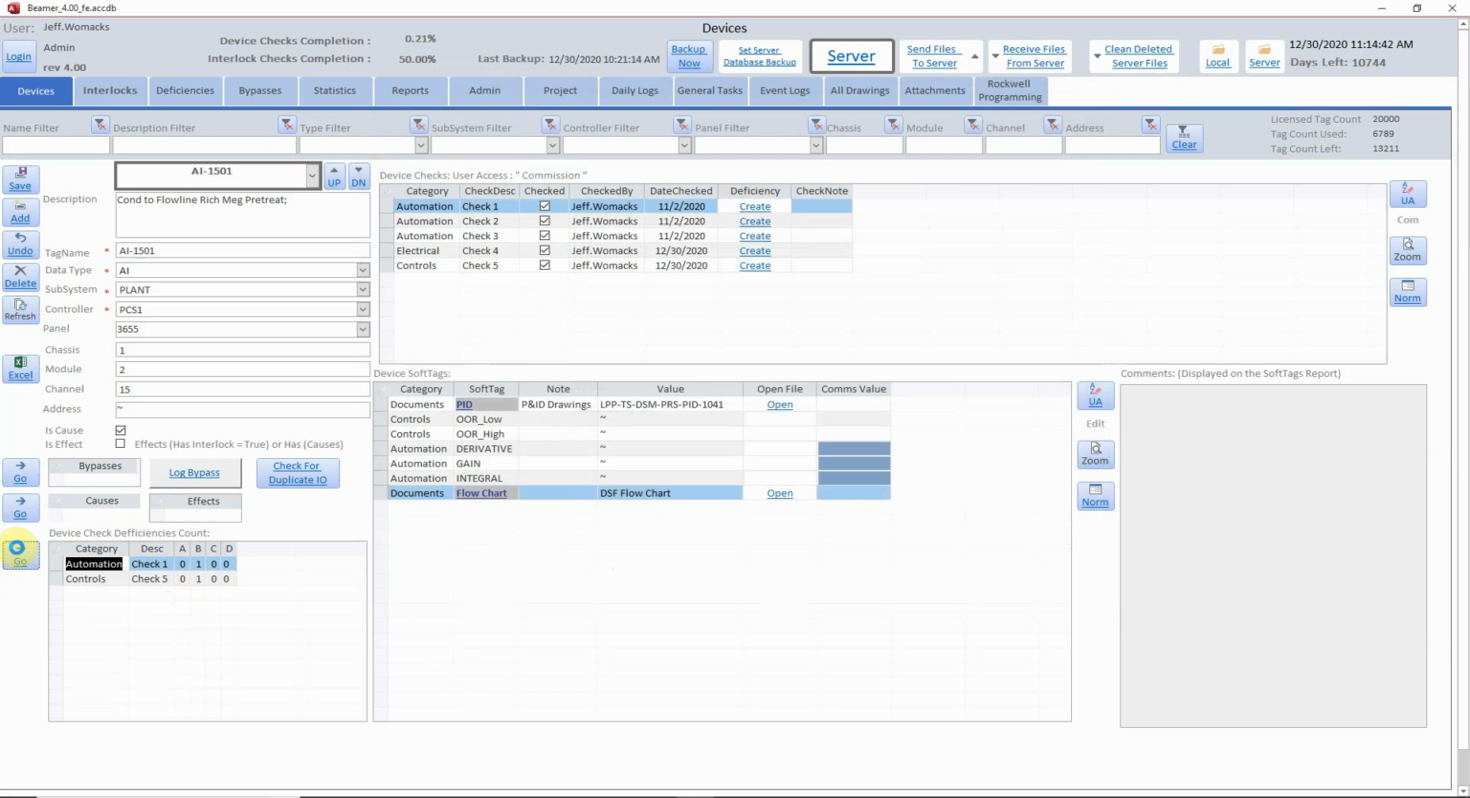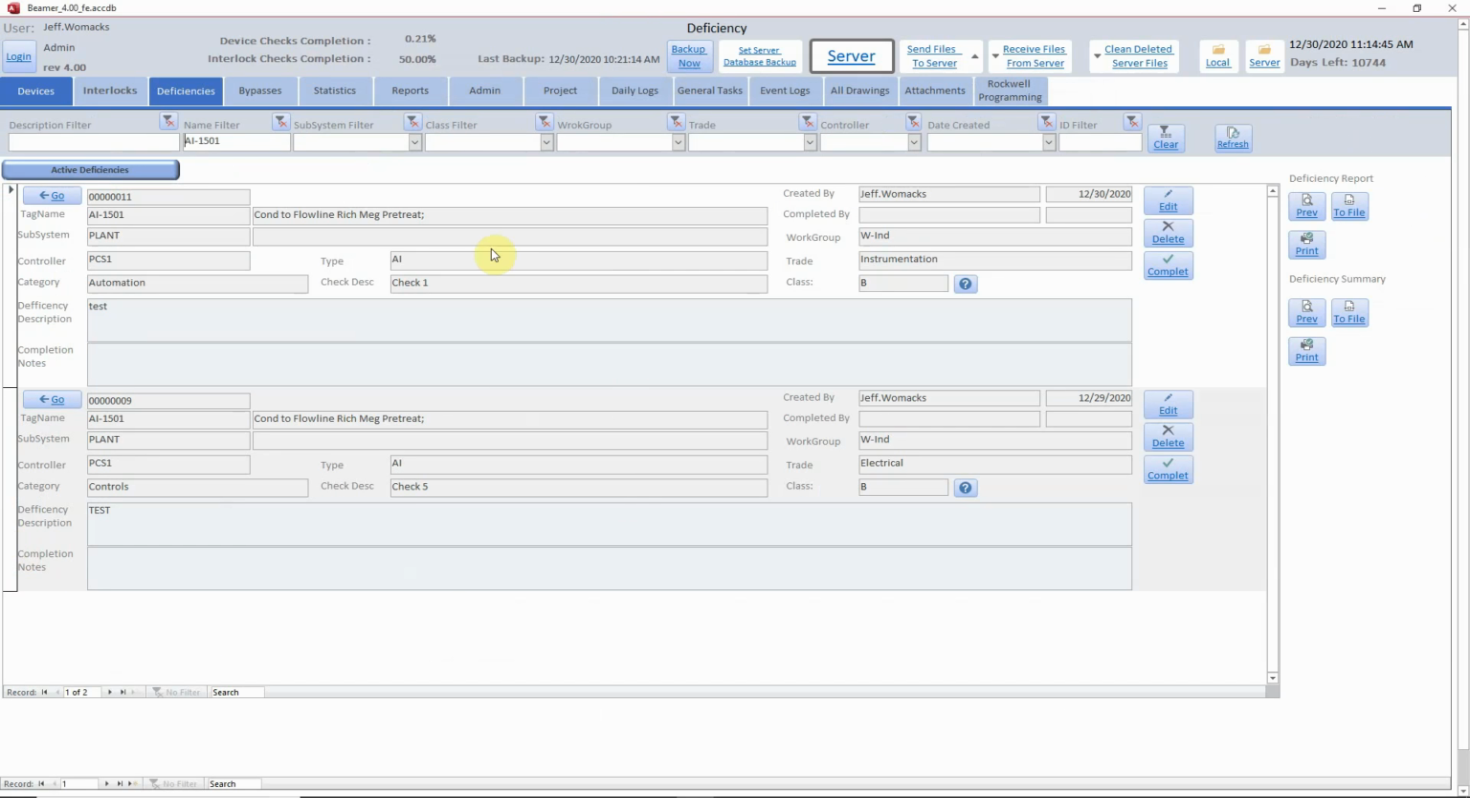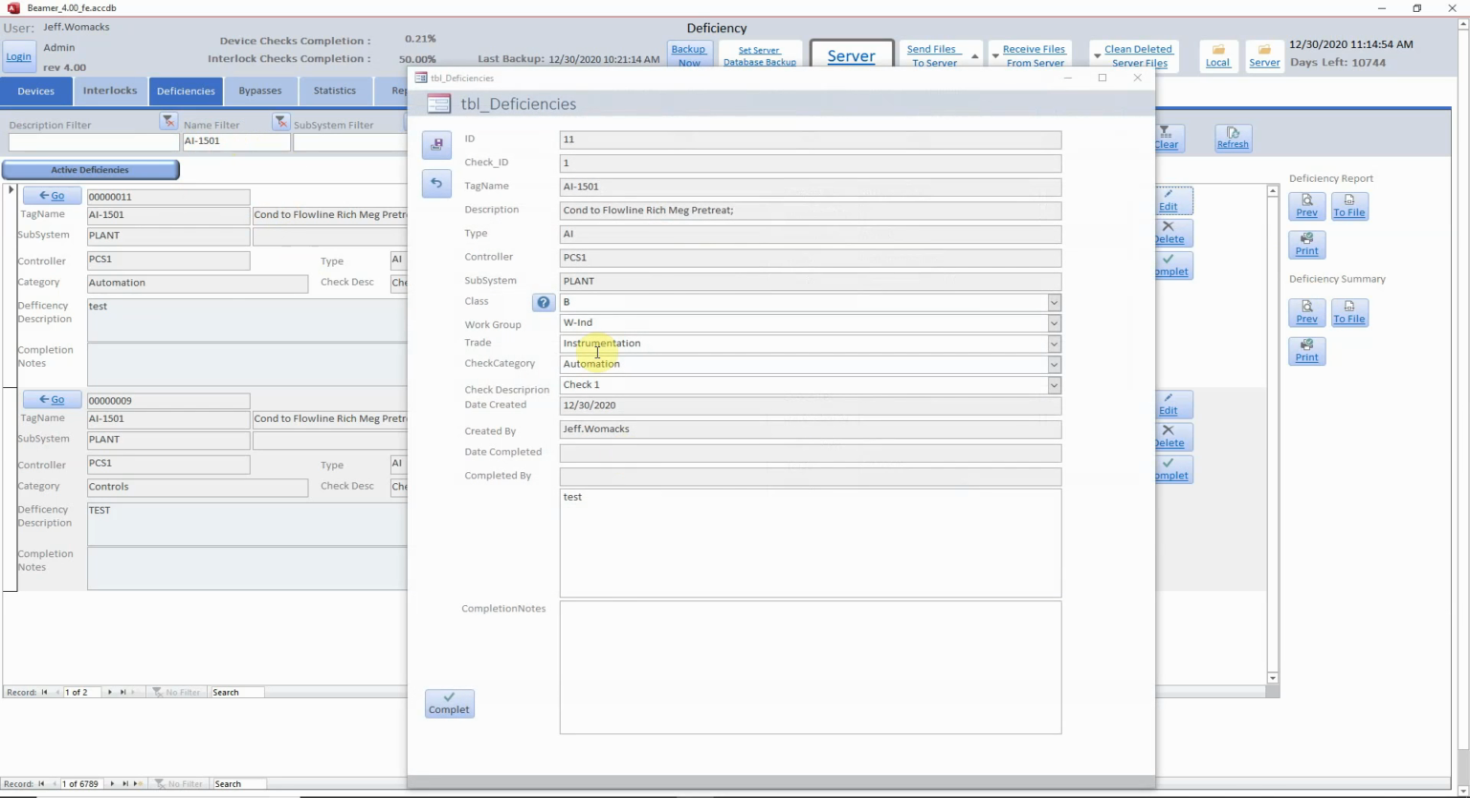So if I am on this screen and I hit go, what it'll do is it'll take me to launch the screen and filter out for just those deficiencies for that device tag name. Then I can go in and edit the deficiency, and at this point I can change it from a B to an A, or I can add more notes, or if I'm done with the deficiency I can add some completion notes and then press complete. Note once again, you have to have user access level to be able to manipulate these deficiencies as well when you're logged in.